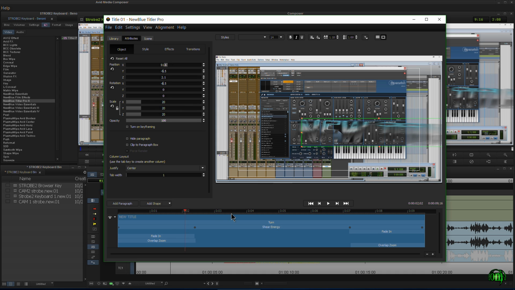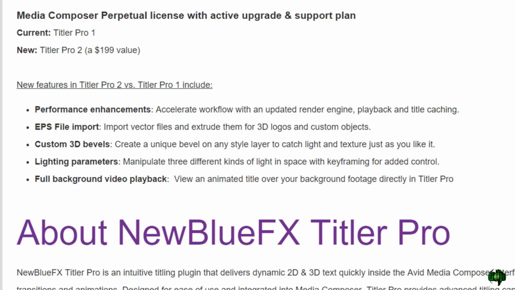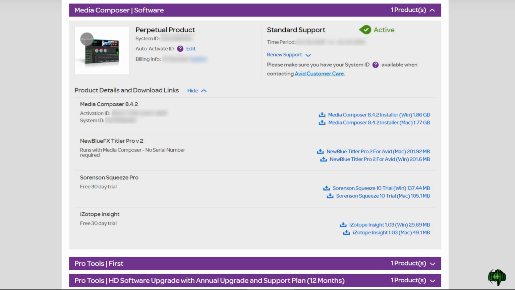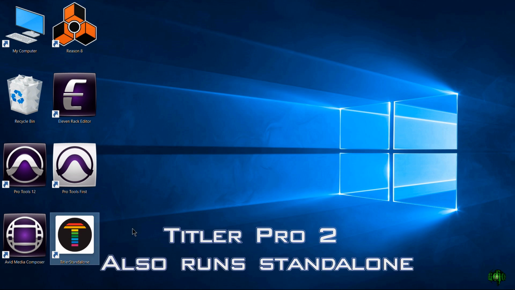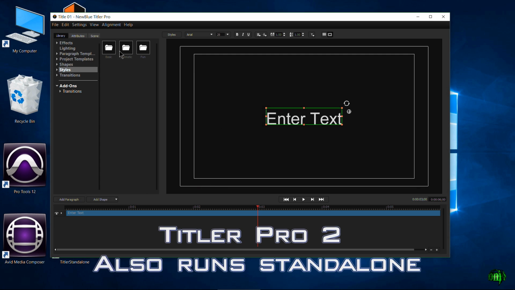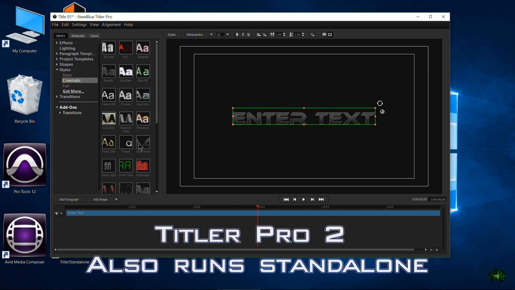But that's about all I wanted to mention in this video, is that if you have Media Composer 8.4.2 and a perpetual license, and you have an active support plan, in case you missed it, go ahead and pop open your Avid Application Manager or head over to your Avid account and go ahead and get your upgrade to Titler Pro version 2. It's a great addition to Media Composer. It's a really great and welcome update to that support and upgrade plan that we are now using with Media Composer.